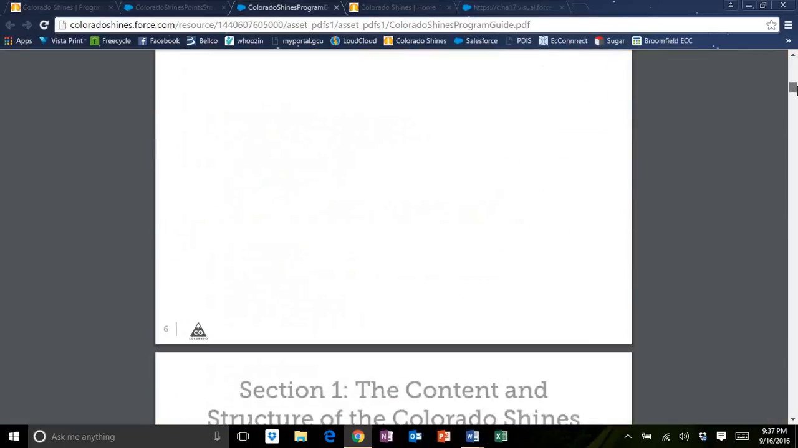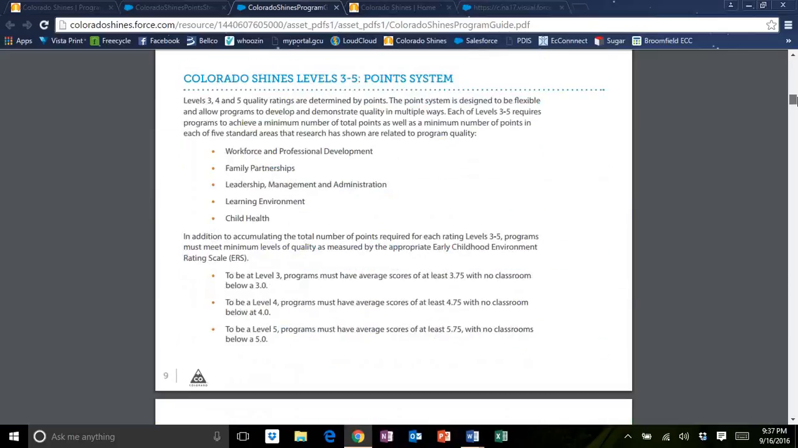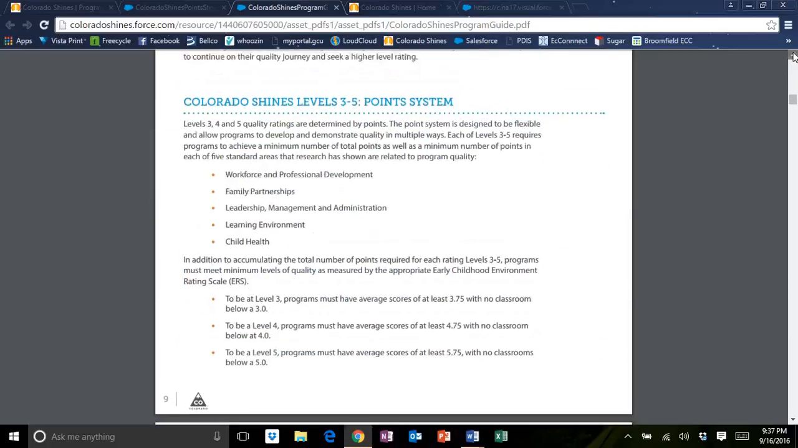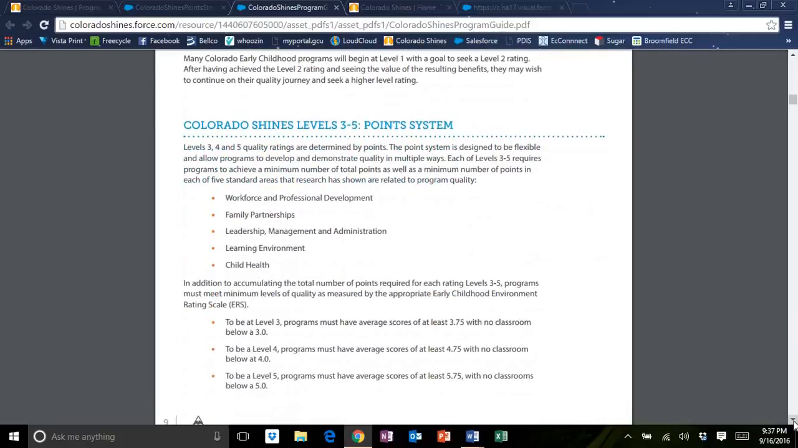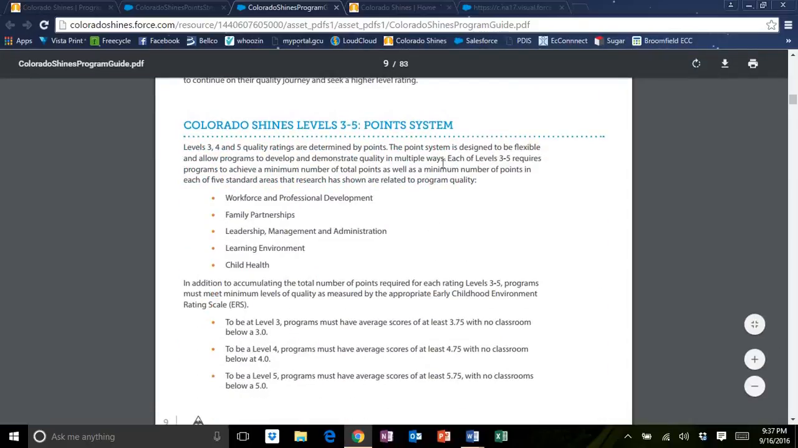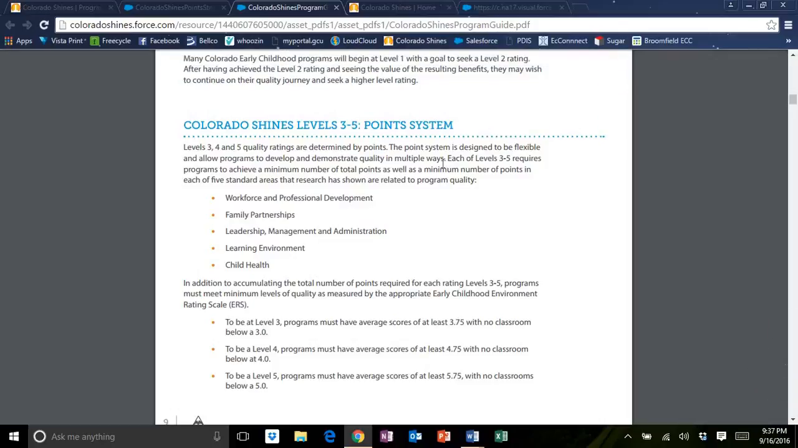And if you scroll down to page 9, on page 9, it discusses the different levels in Colorado Shines. So at the top of page 9, it talks about levels 1 and 2. That's covered in another video. And on the bottom half, it talks about Colorado Shines levels 3 to 5. So levels 3 to 5 requires quite a bit more work than level 2 does. It's really the heart of truly high quality childcare, and definitely worth pursuing if you feel that you are offering a high quality program.